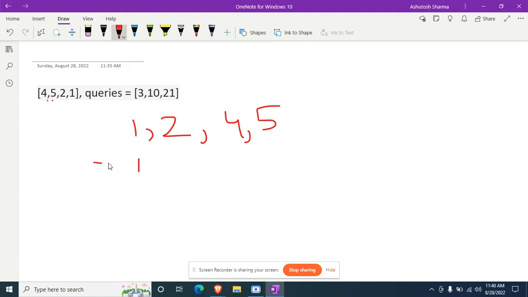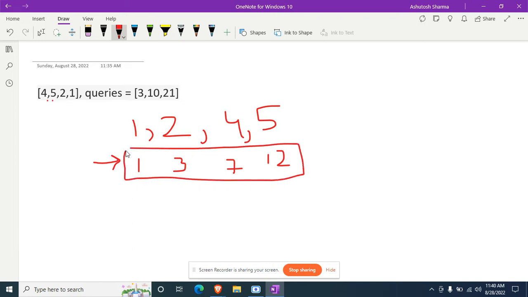We'll first take out the prefix array, which is nothing but the summation till index i. If I want to know the sum till index 1, it is 1. Summation till index 2 is 3, because 1 plus 2 is 3. 1 plus 2 plus 4 is 7. And 1 plus 2 plus 4 plus 5 is nothing but 12. So how can we know that in O(1) time? We can use a prefix array. That is what we have done here. We have created a prefix array so as to get all the values in O(1) time.